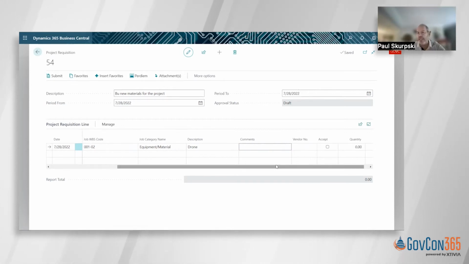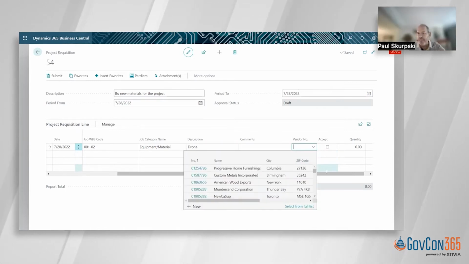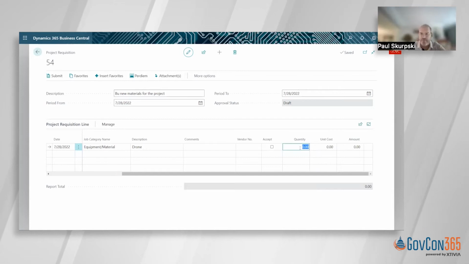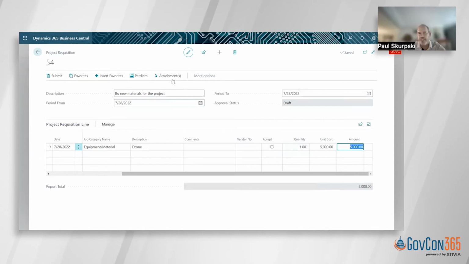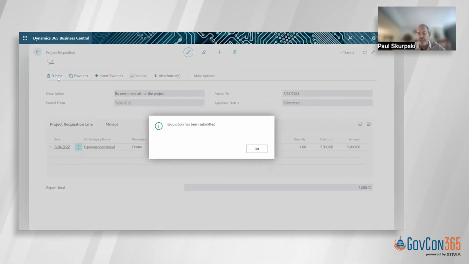At this point, I can also choose who is the vendor that we're purchasing from. In this case, we'll skip that and just say that can be decided by purchasing. Then the quantity and whatever that projected unit cost is. We think it's going to be $5,000. The final step would be if I needed to attach any document, whether that be a drawing, or maybe a quote from the vendor I talked to, we could attach that document if needed. And then finally, I'll go ahead and submit that requisition.